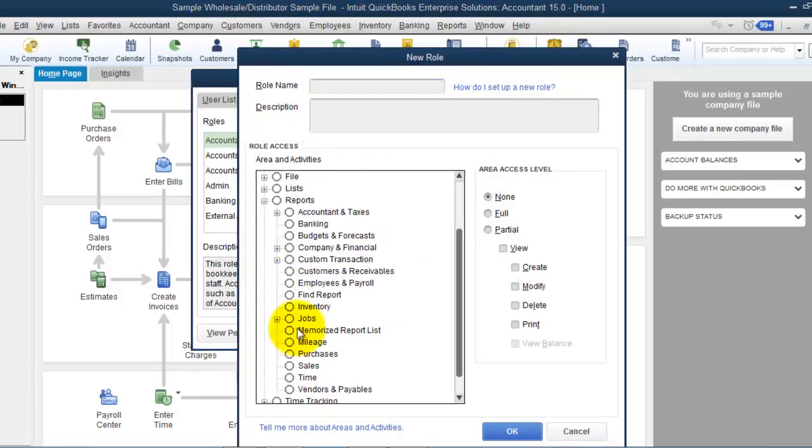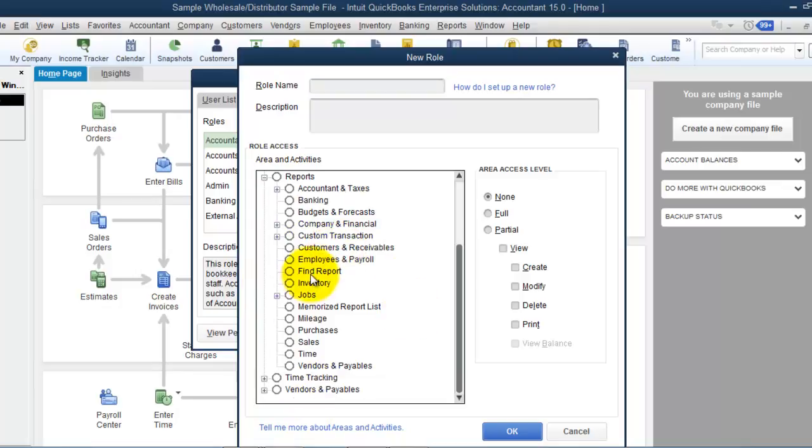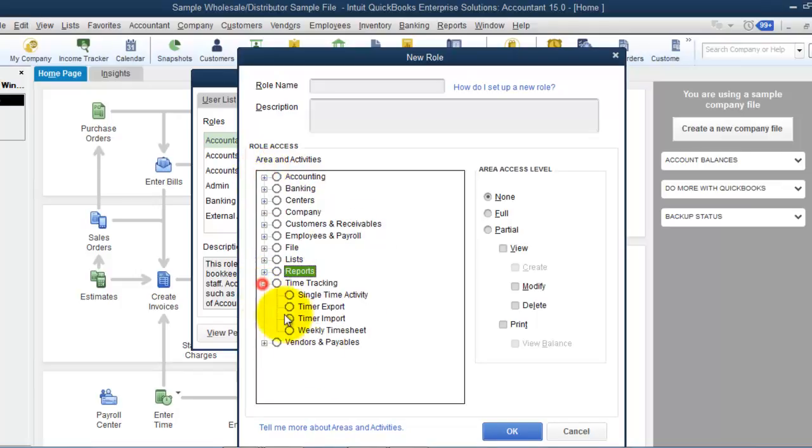So you can see all the different reports in here. Okay. Find report also is an important one for them to be able to see, maybe. Not for the AP clerk to be able to see, but for people who have access to see all or full access, it doesn't pick up this find report for some reason. So make sure you check on that. Time tracking, right? And this is create, modify, delete, import, export, and weekly timesheets.